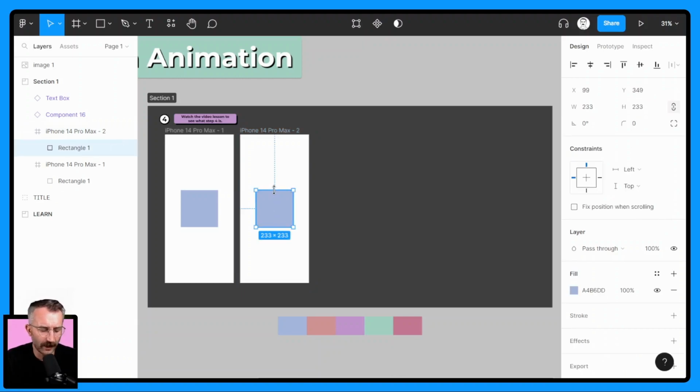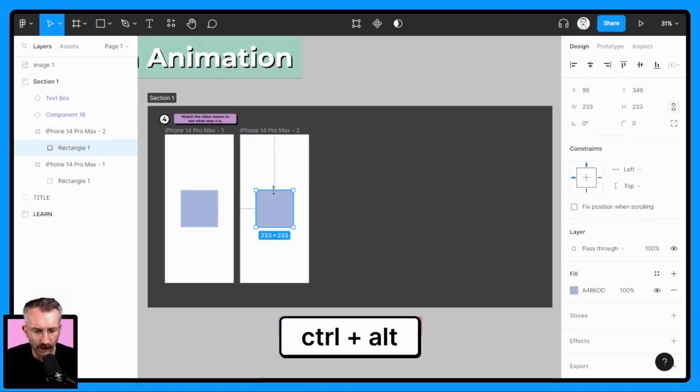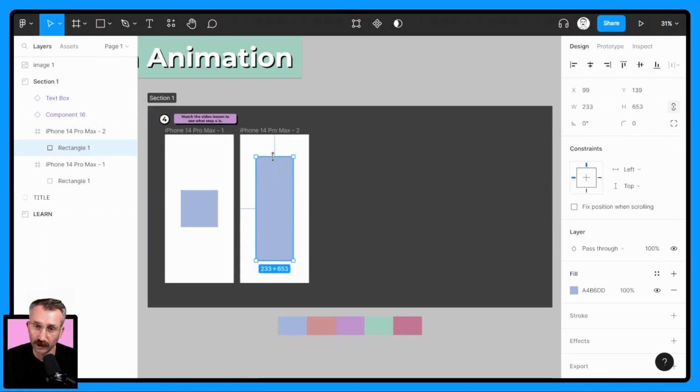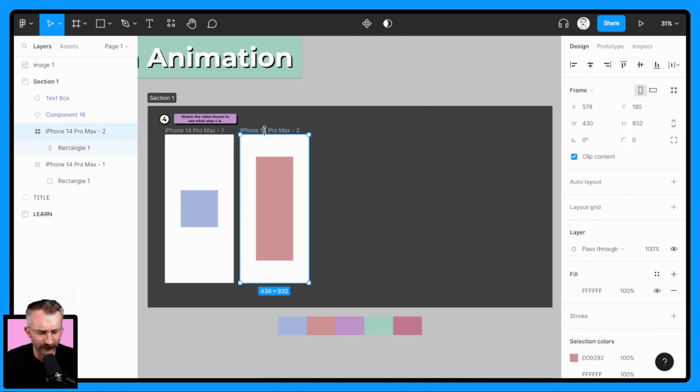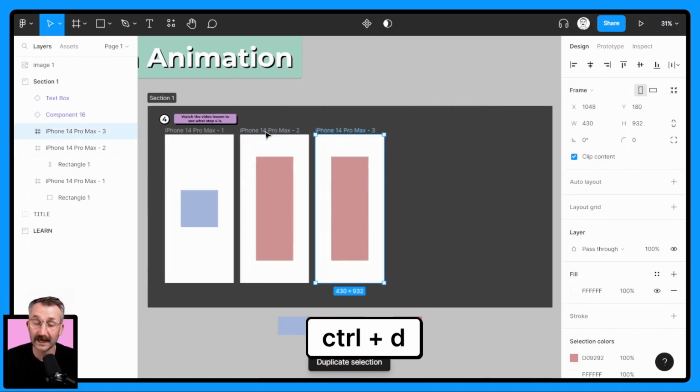Let's go ahead and click here. I'm going to hold down Control Alt on Windows and hold down Shift. And we're going to make this a little bit larger of a rectangle. Let's grab that fill, grab our color dropper, and make it a nice kind of brick salmon-y sort of color. Let's hit Control D again on that second frame to make a third frame.